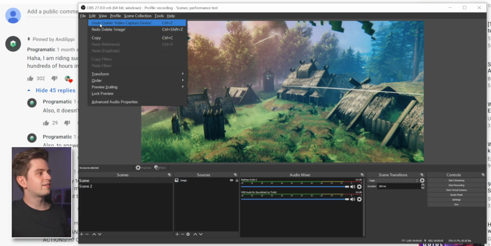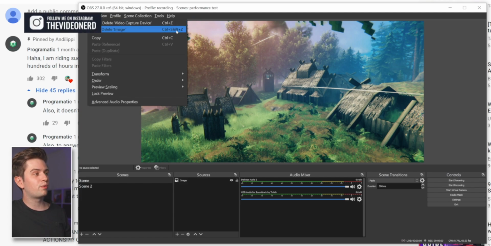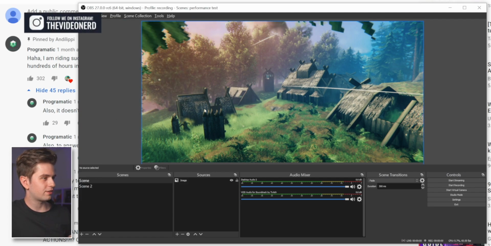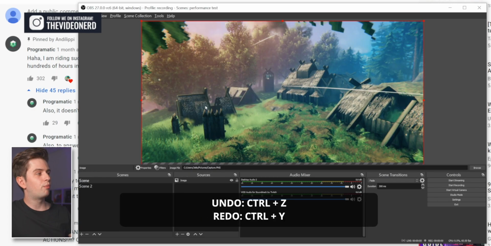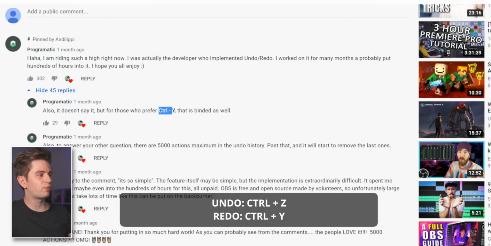To edit, you can see undo and redo. Ctrl Z is to undo, and then Ctrl plus Shift plus Z, which is this, is to redo, but the developer says you can also press Ctrl Y.